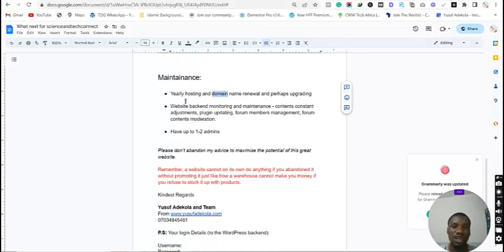So your hosting and domain name is yearly. When it expires, you renew. Then website backend monitoring, maintenance, constant content adjustment, plugin updating, forum members, engagement, forum content moderation. So all this is just talking about the kind of content you allow in the website, the one you ban, the kind of people you allow, people who are abusive, people who are sending unaccepted content and others. You can start with one or two admin. You do not necessarily have to have plenty of admin at the beginning.